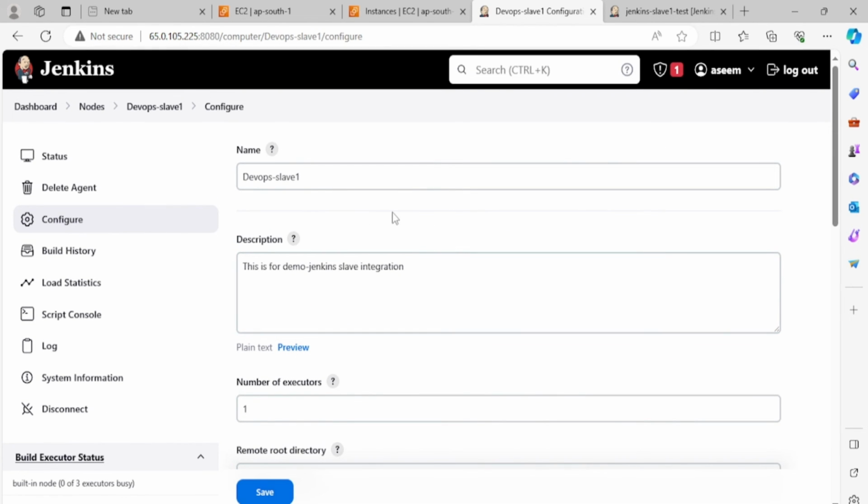You can make environments like QA environment, dev environment, pipelines to be on separate slaves. You can keep QA separate, Dev separate, based on use case.